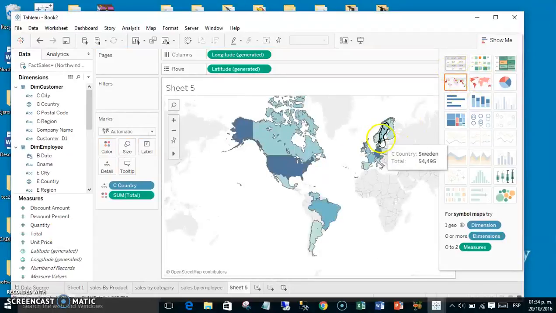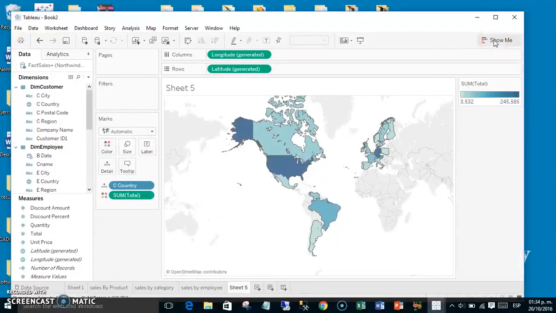And the highest are the ones with the more sales. So here are the sales by country, and this is the country where the customer is living.